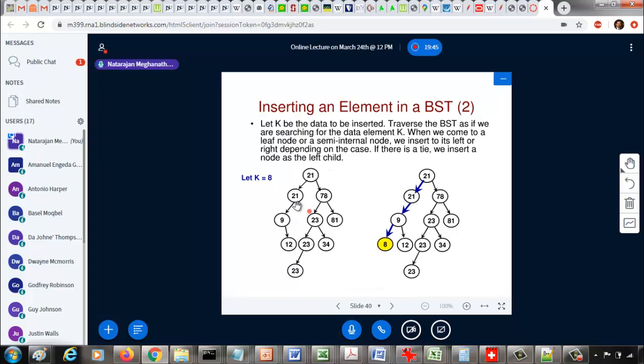So this is the binary search tree. We want to insert 8. So let us repeat the process. 8 is what? Less than 21. So go to the left. Then 8 is again less than 21. Go to the left. 8 is less than 9. So now we are here. 8 is less than 9.